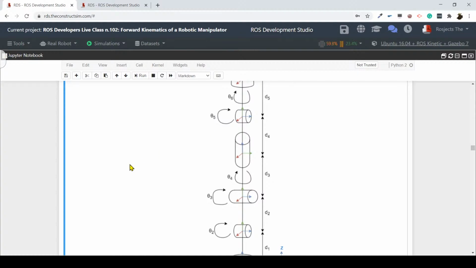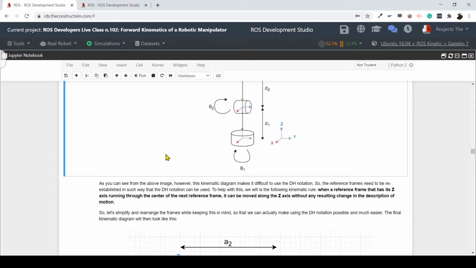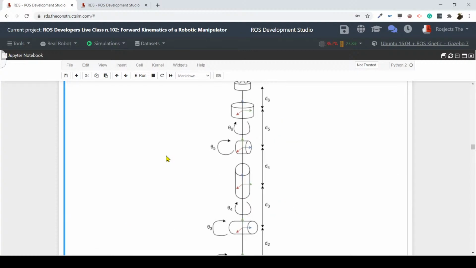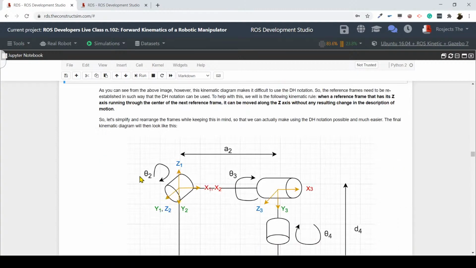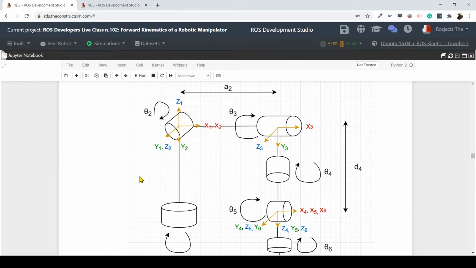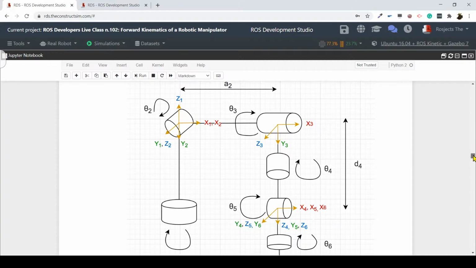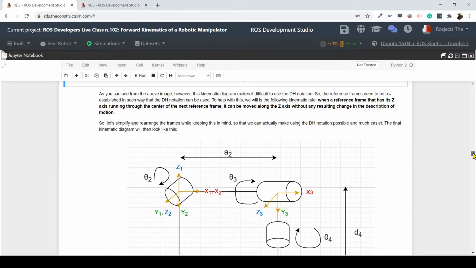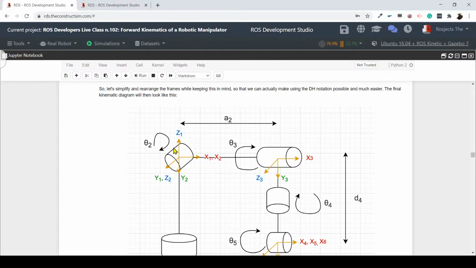Yes, because otherwise this is going to take too much time. So in this case I'm going to do some modifications to this kinematic diagram in order to better fit the DH parameters. Here we have the modified kinematic diagram. As you can see, we have applied rotations to some of the joints. Here we can see the offset.